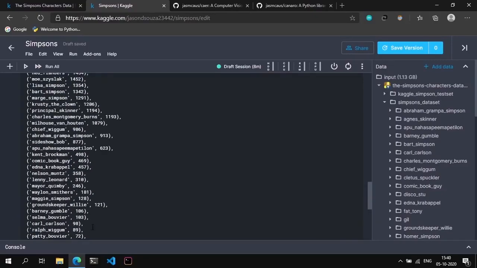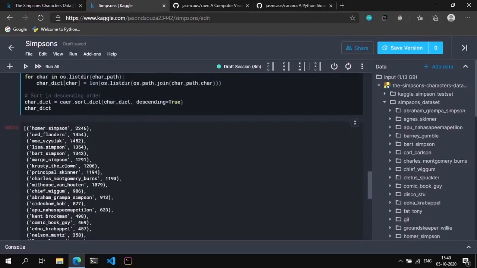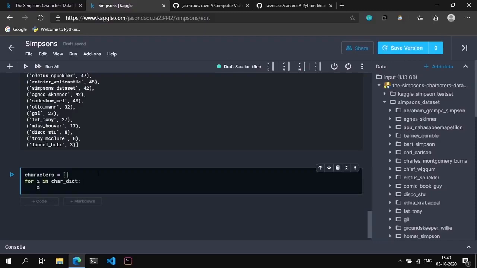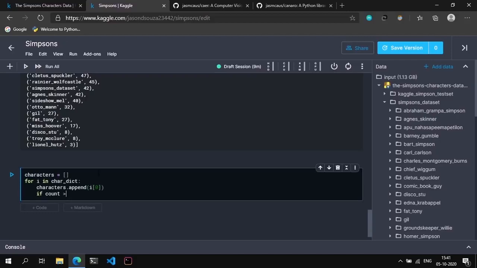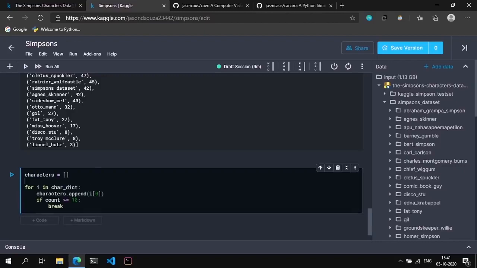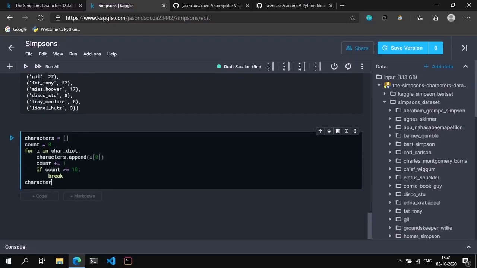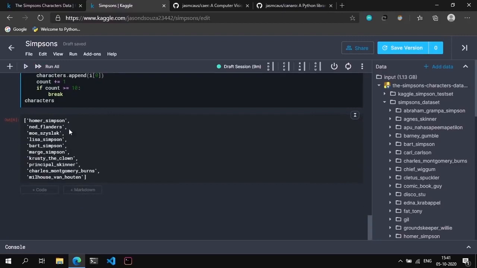So now that we have this dictionary, we are going to grab the names of the first 10 elements in this dictionary and store that in a characters list. So we say characters is equal to an empty list, and we say for i in car_dict, characters.append, and we append the name, so i of 0. And we say if count is greater than or equal to 10, we break. We need to specify a count of 0 and increment that count. Once that's done, let's print what our characters look like. So we've essentially just grabbed the names of the characters.